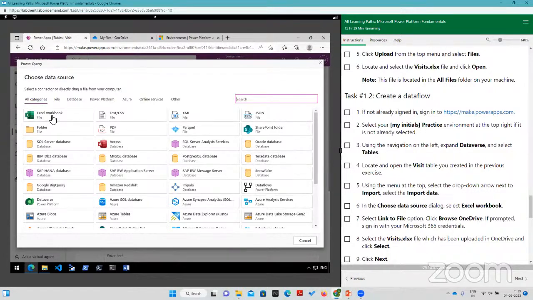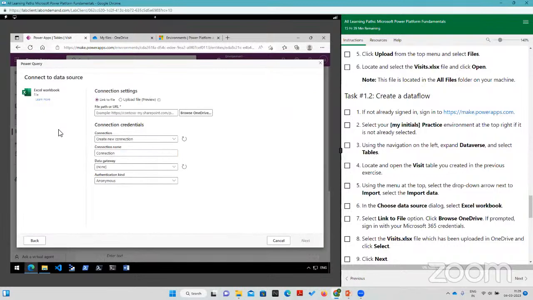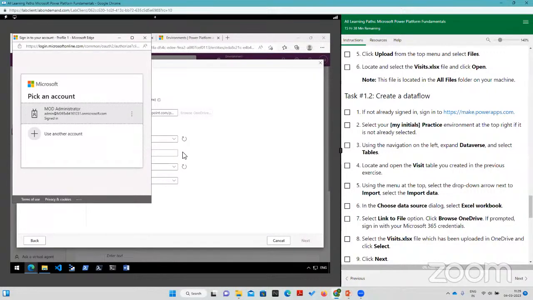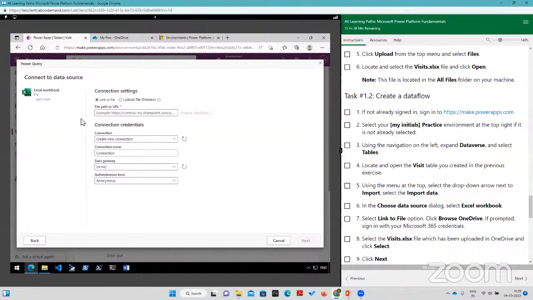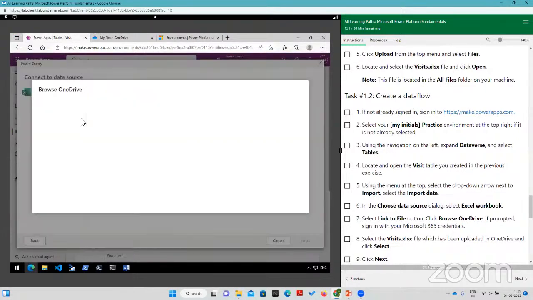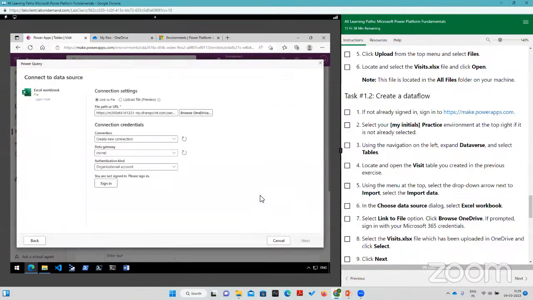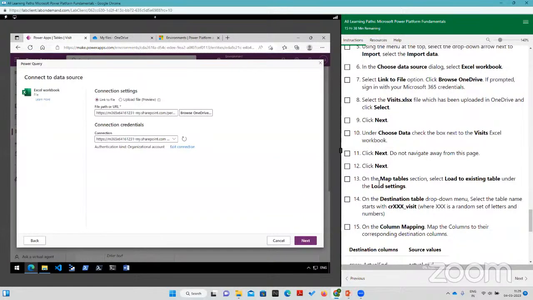Okay, so what type of file was it? Excel, right? So I'll click on Excel workbook, and in the files tooling, open browse OneDrive. Okay, this is the original account that we have signed in with. Okay, browse OneDrive, and this is what we want to do. Select. Right, once that is done, yeah, so choose data, next, done.